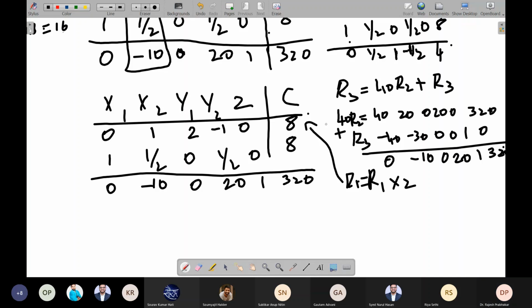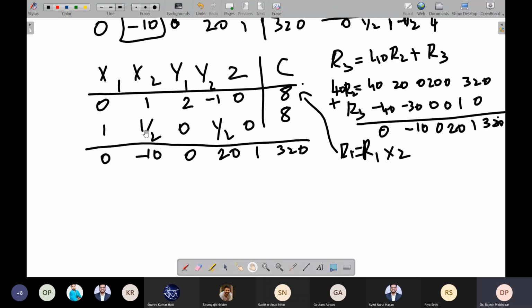Okay. Yes, sir. Now we have to make the elements in the second row, these 2 elements, as 0. This 1 by 2 should be 0 and this minus can be 0. So what I will do is row 2 is equal to row 2 minus 1 by 2 row 1. Sir, row 2 minus half row 1.